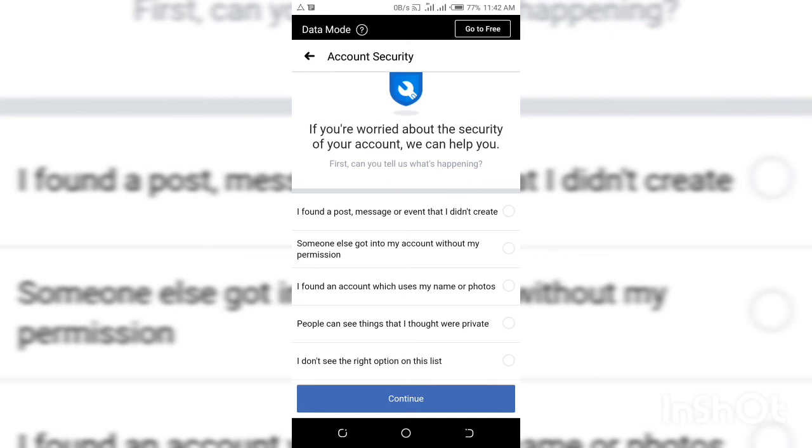And then the third one, I found an account which uses my name or photos. Okay, if your problem is related to this, you can select this one. And the last one, people can see things that I thought were private. If you have listed things that you set as private, and then you find out people can see that, you can select this option and you can continue, and then they're gonna help you with this problem. The last one is if your problem doesn't relate to any of these four options, you can select it.